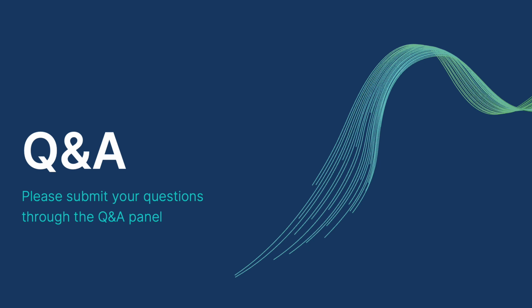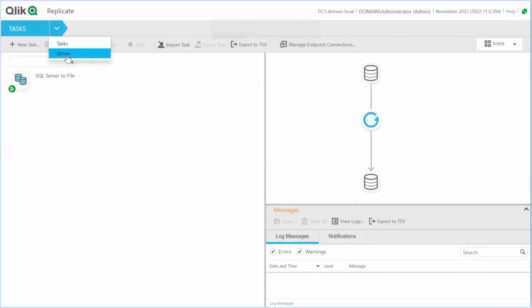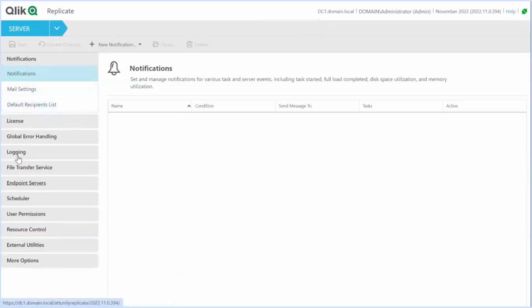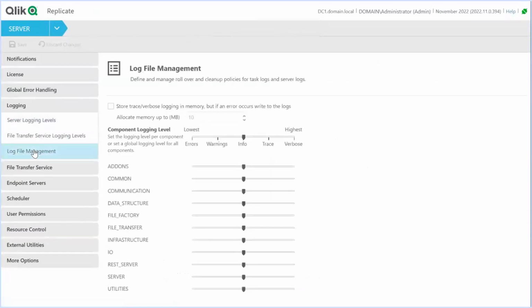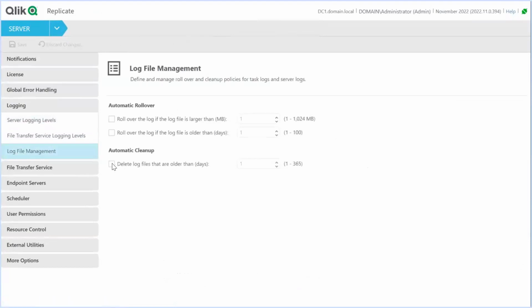Are there any files or folders that you don't really need to keep or would be better in an archive? I think we talked about that a little bit when you were mentioning the two different versions for upgrading. When you are upgrading, we don't recommend that you manually delete files and folders from the data folder. What we do recommend is using the Replicate automatic cleaning settings to clear up any existing files that you do not want to keep. So under the server tab, logging and log file management, you will see automatic cleanup settings, which let you delete logs older than X days.